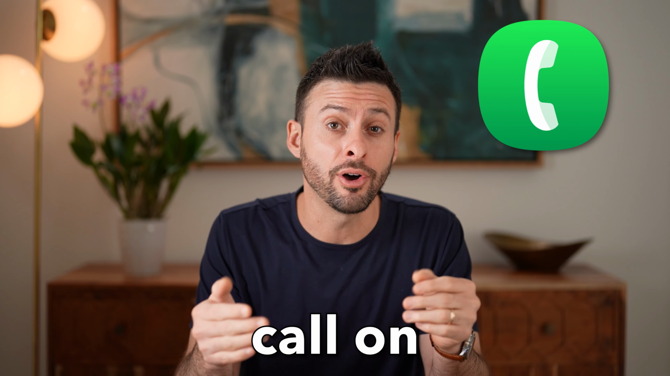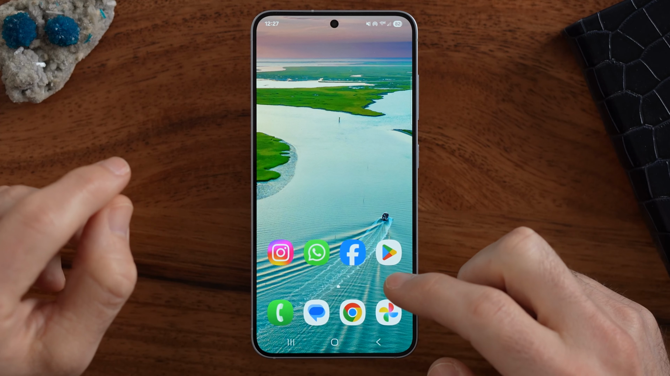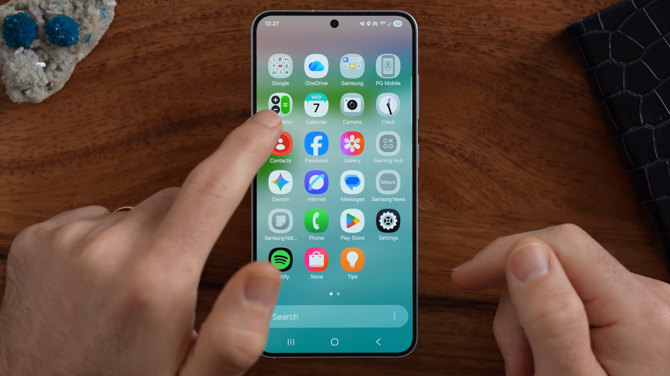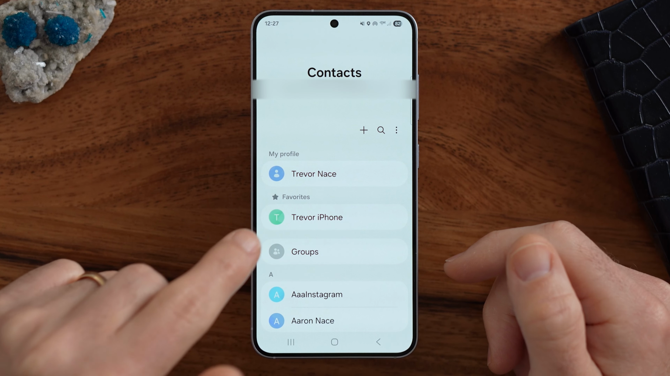Here's how to video call on Android. Now, the first option you have is to access the Contacts app. So open up the Contacts app. I'm going to show you two different ways that you can potentially video call.